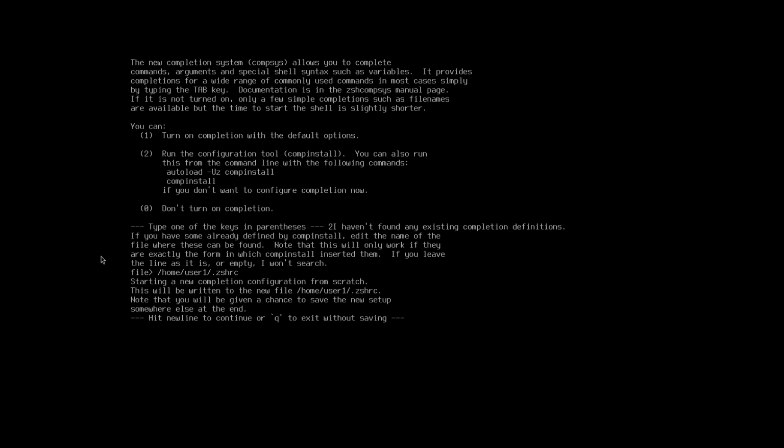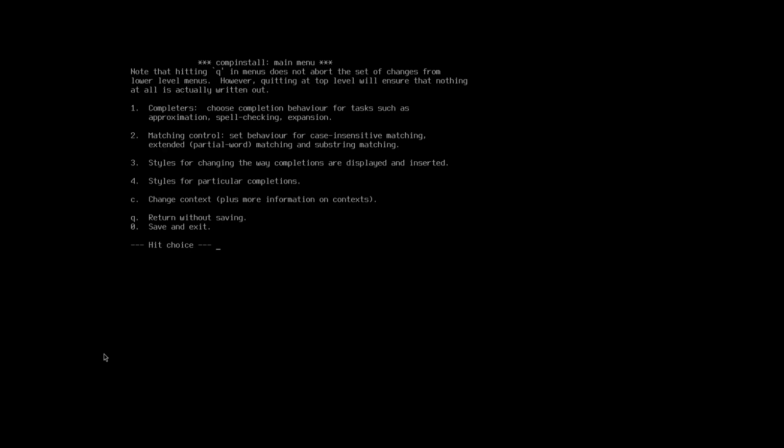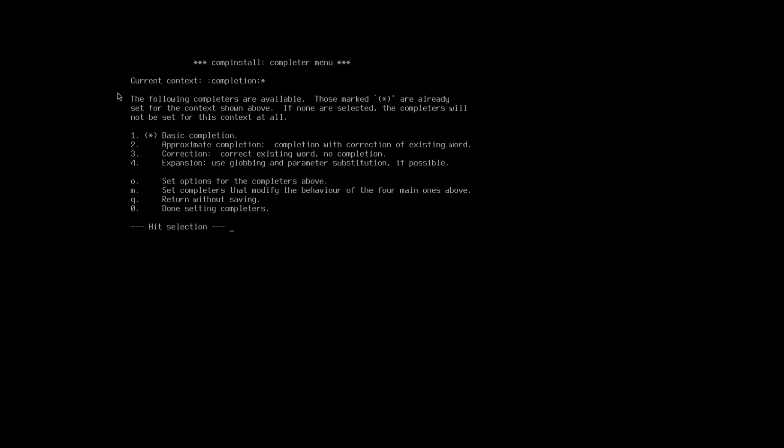Oh, actually, no, excuse me. We wanted to hit 2, and then we just wanted to hit enter. And then we want to hit enter one more time. We want to hit enter again, so we'll set up fpath as needed. Okay, so now we want to set up the completers for ZSH, so I'm going to do 1. So you can set up all of these, and what you want to do is set up the ones you want.